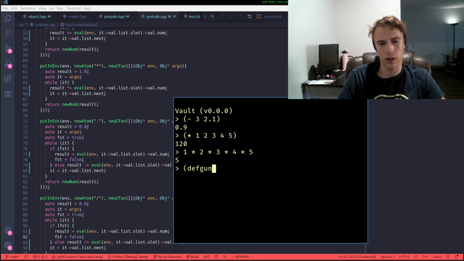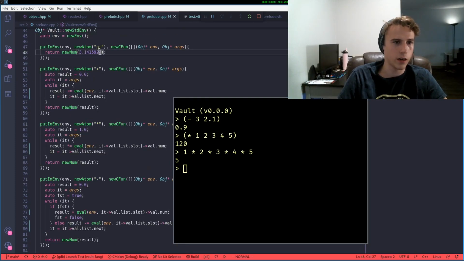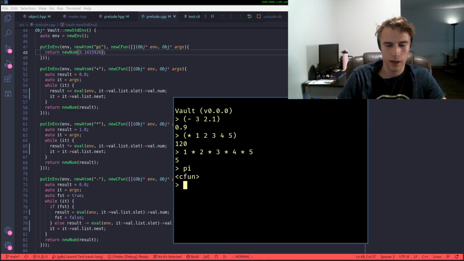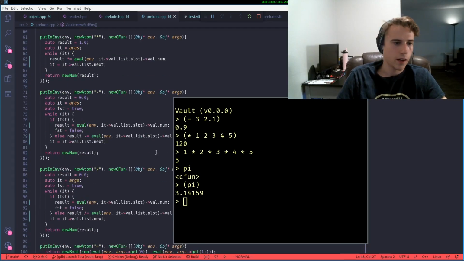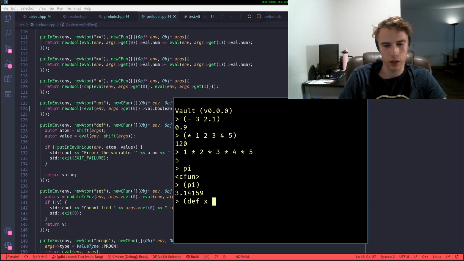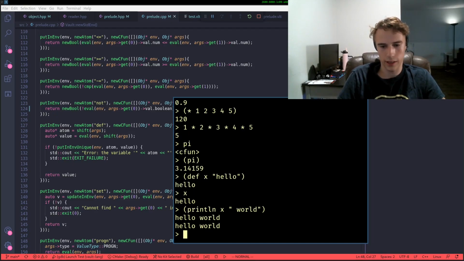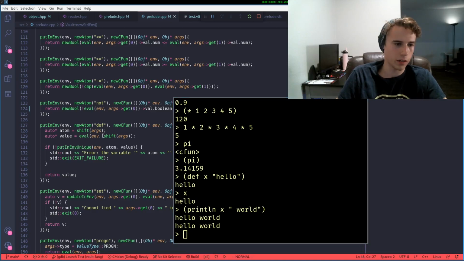We can also, there's multiplication. There's, we can get pi. Actually it's a function, so you'd call it. We got things like define, so we can define variables. So I can say define x to be the string hello, and then we can evaluate x. We can also print x and then world like this, and it's going to say hello world.